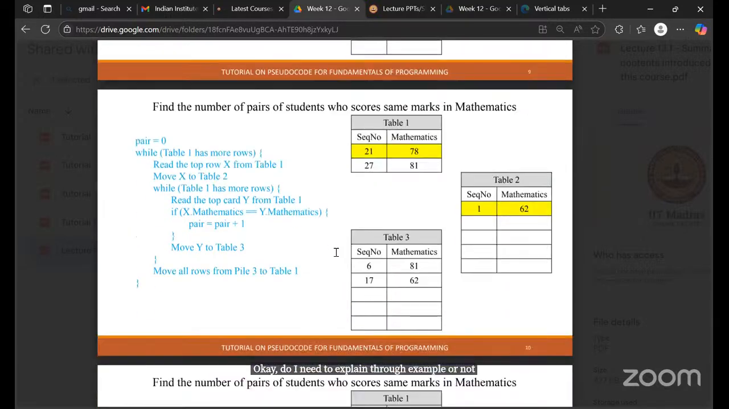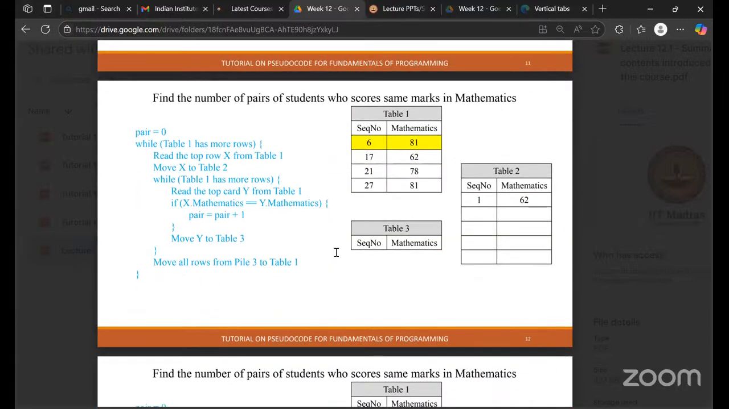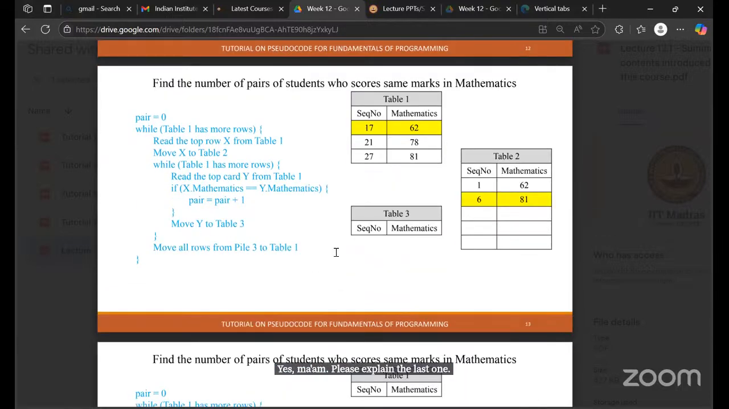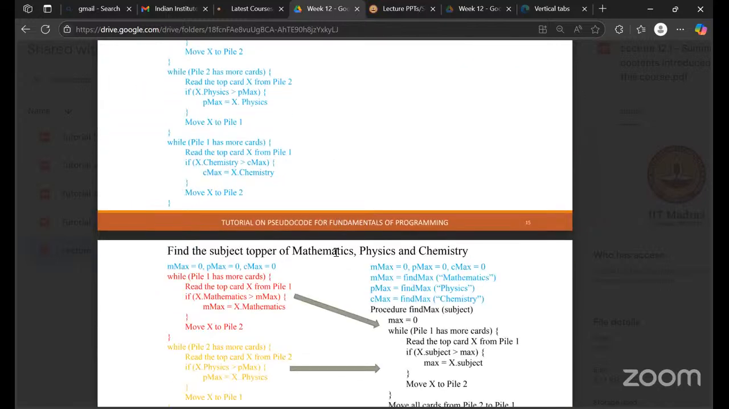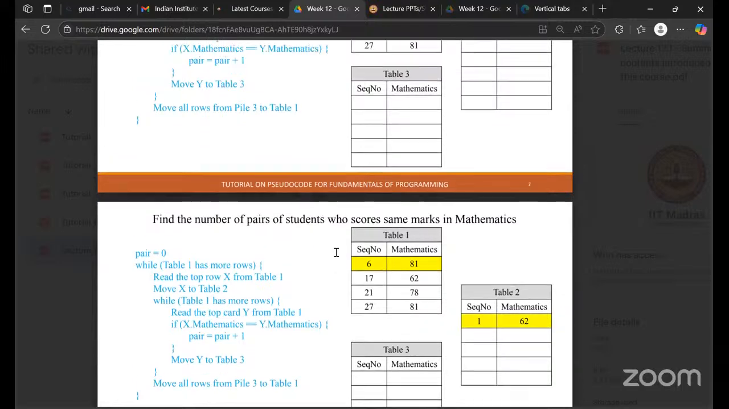This one, showing you. Explain, madam. Please explain the last one. Only this example you have. Okay, this I will show you.